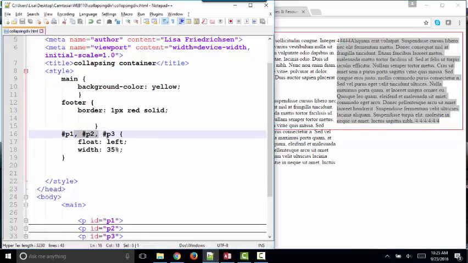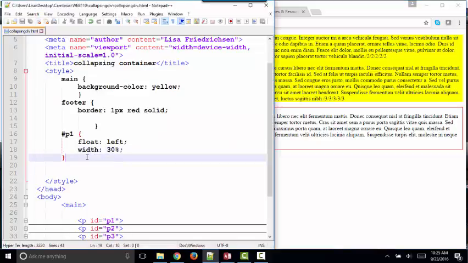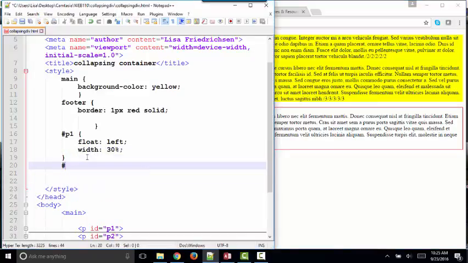I want P1 to float to the left, and I'm going to make it a little bit less than 35%. I will make it 30%. Save, refresh, and now I have my first paragraph floating to the left. It's a little bit narrower, 30%. I'm seeing my yellow background because paragraphs 2 and 3 are now not floated, so the main parent container is not collapsing. Paragraph 2, I'm going to float right.